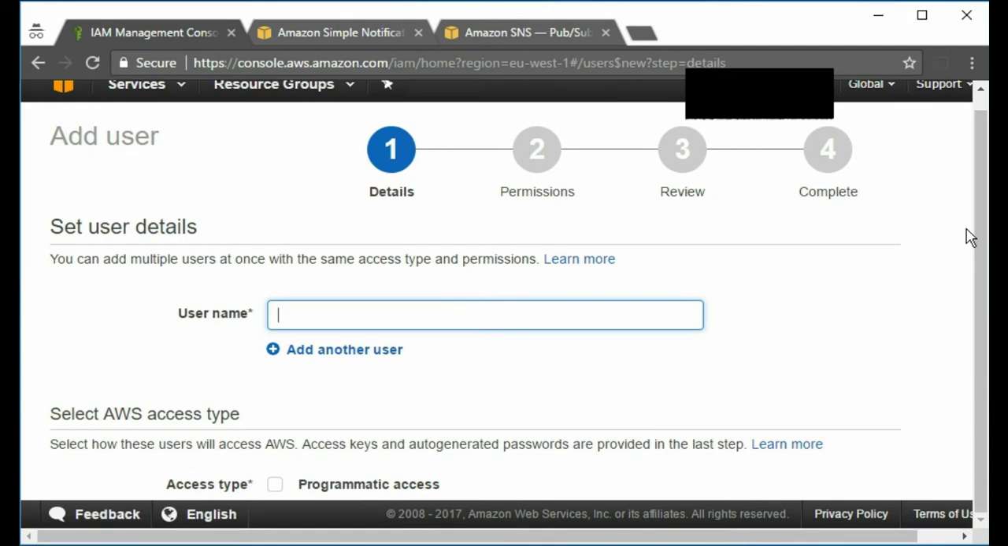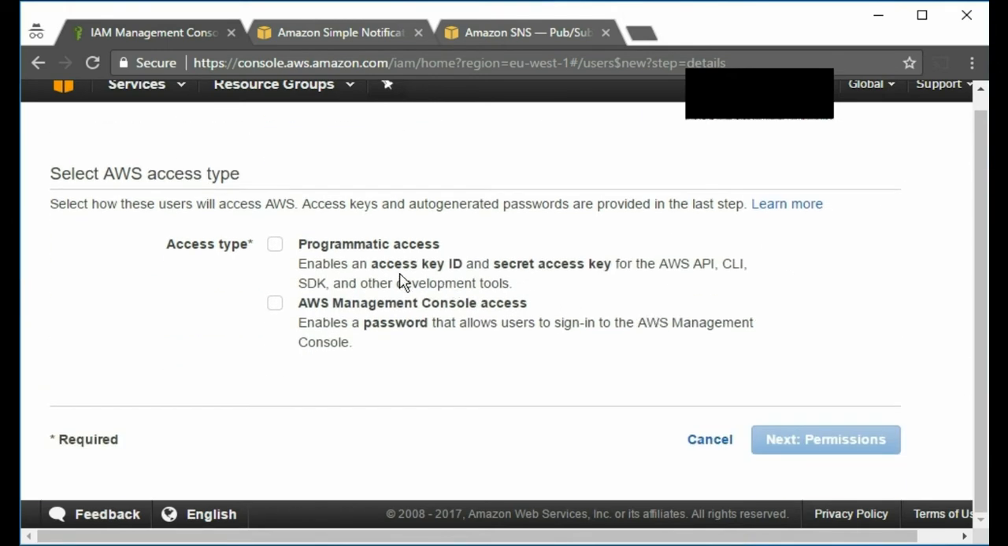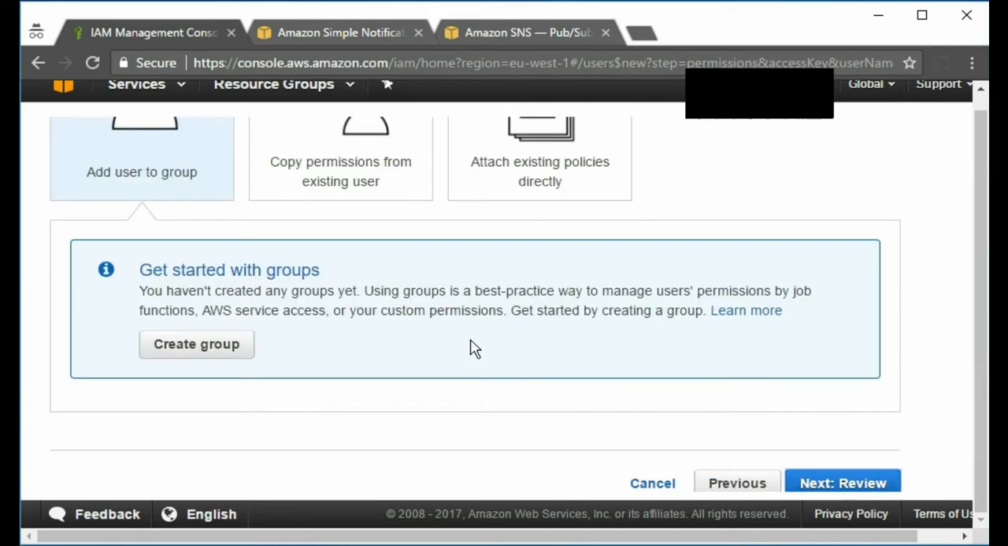and type a username. For this case I'm going to call it my SNS SMS test application. And it's not going to be a user for somebody to log in to use the Amazon AWS Management Console. It's going to be programmatic, and for our application we need an access key and a secret. So tick the programmatic access option and go next.